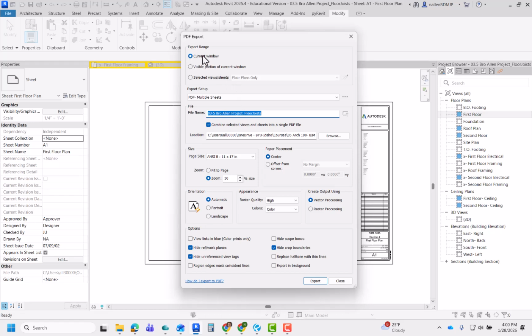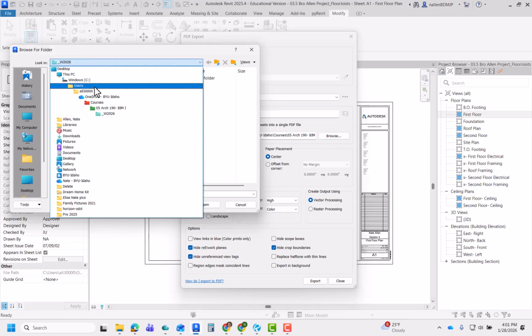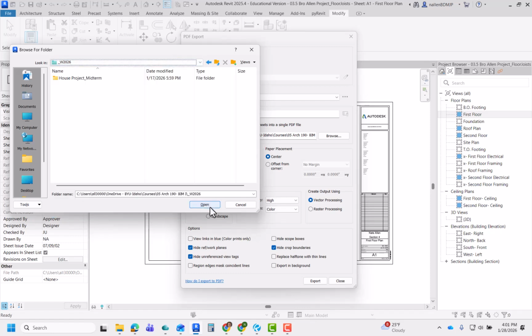We'll start off by doing a print with just the current window. That means we're only going to do this single sheet, first floor, A1. Okay, the next thing is we'll come down here and give this a name. Because this is going to be a floor plan, I should name it accordingly. It's got my Brother Allen project name, and then I'm going to tell it floor plan at the end of that. And then we want to go ahead and browse so that we tell this where it's going to print. I'm going to browse to my OneDrive, courses, BIM 1, Winter 26, and I'll put it right here.